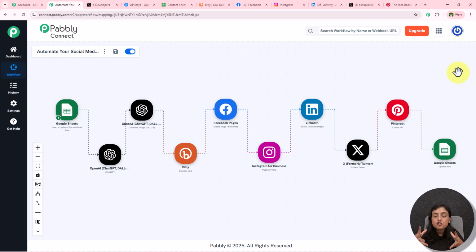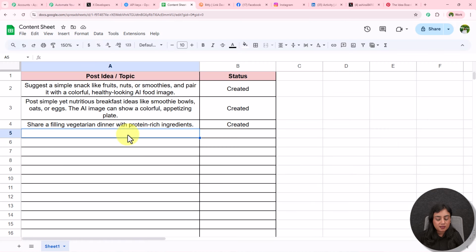So now I will show you how this entire workflow works again. Let us add a new idea in my Google Sheets again, okay? So I'll enter the idea right over here. This is the idea that I have: simple muffins or cookies with fruits or nuts added, okay? So I've added this post idea right over here.